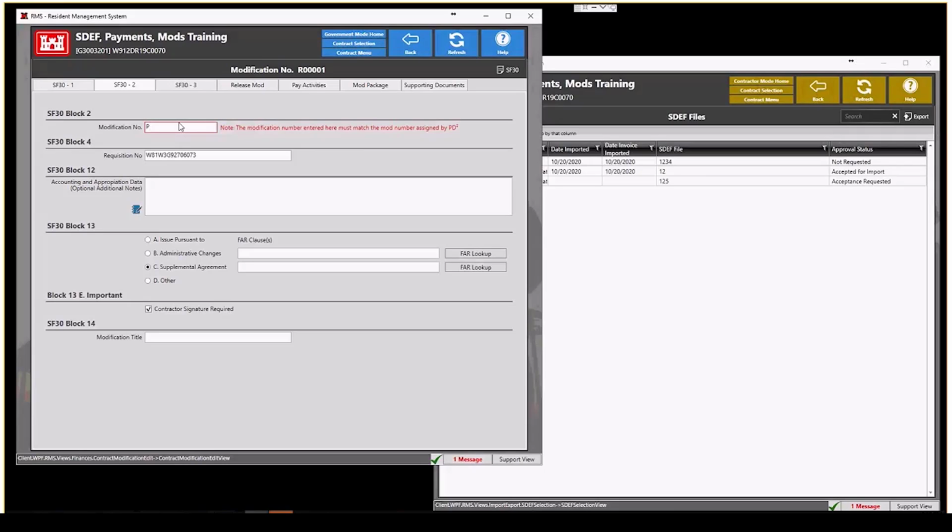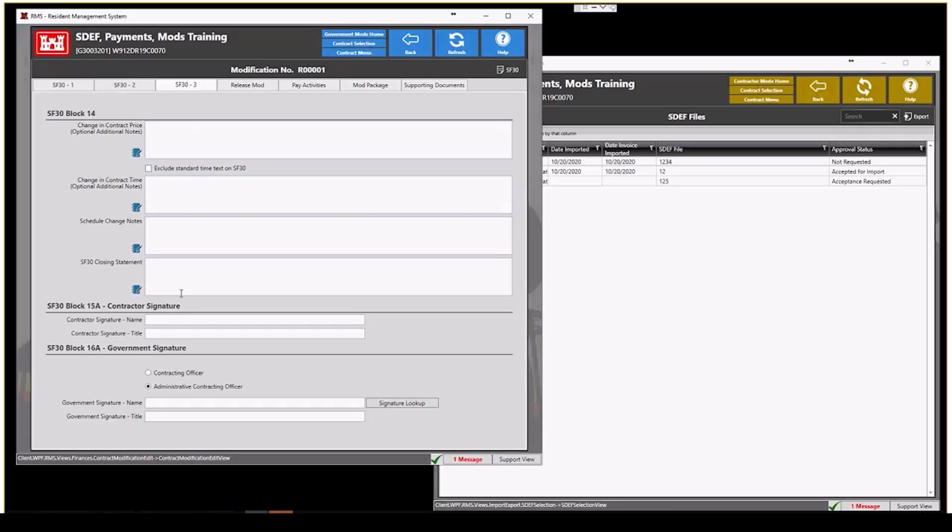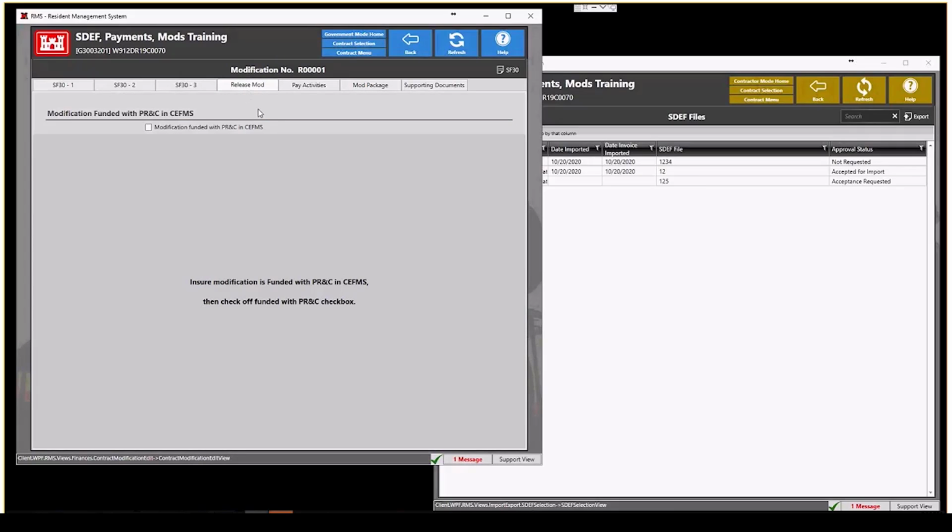We have a new ACWS interface that we're working on that will be taking over from SPS. These will normally be filled out. We'll go over those another time. The key area that is required is this release mod area. This is actually where we do the funding.